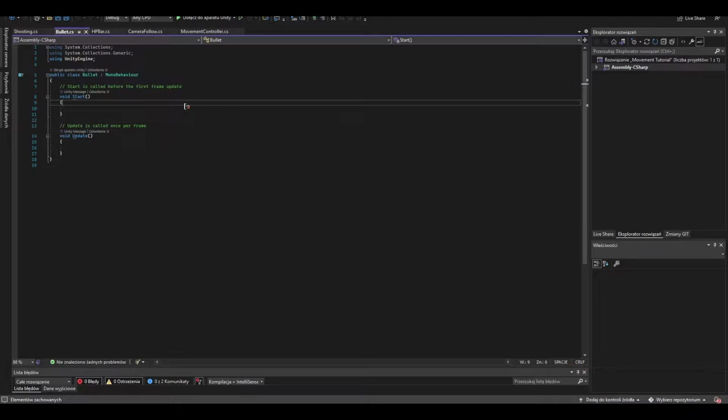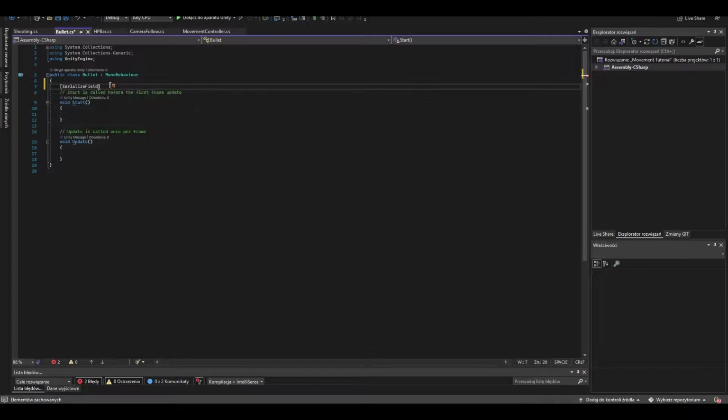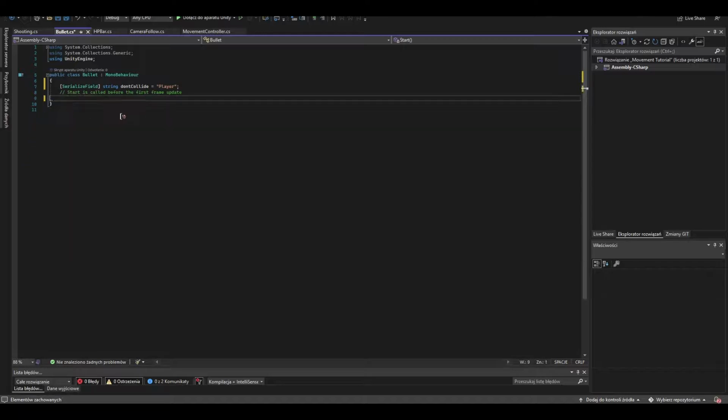Now we need to make a bullet. So for bullet we need one thing. String don't collide. This way our bullet will not collide with our player. We don't need update or start. Instead we need on collision enter.